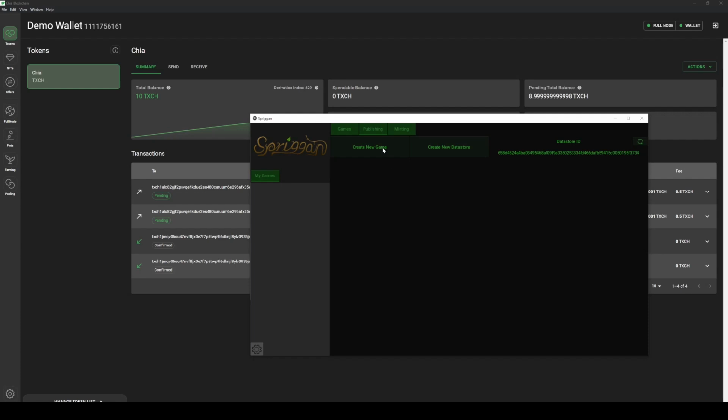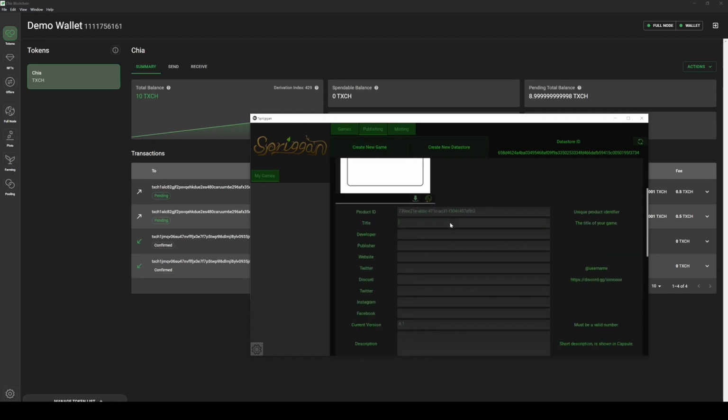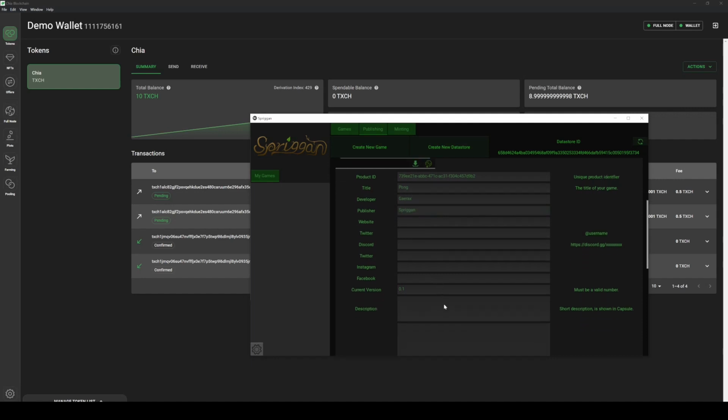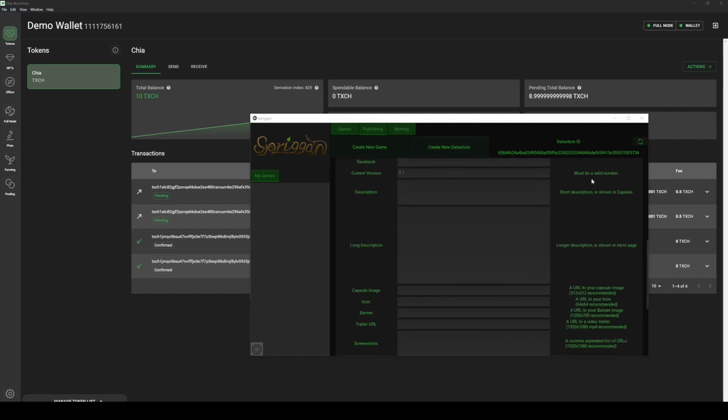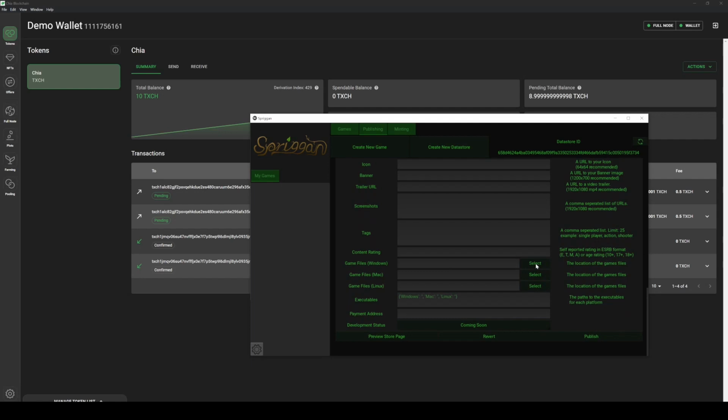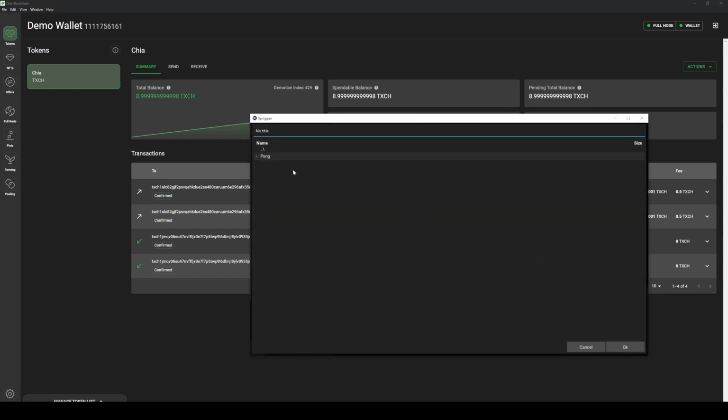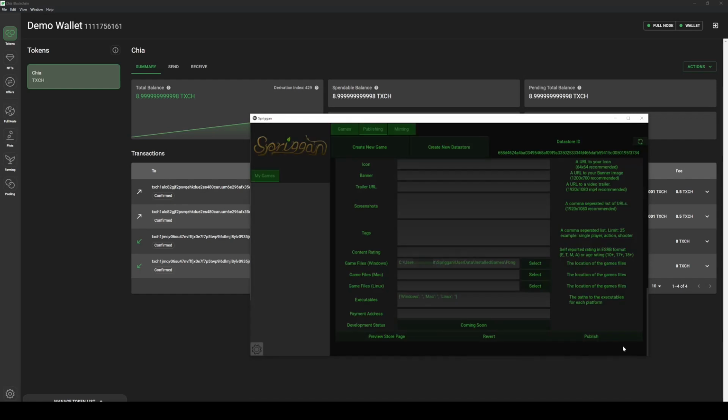So let's make our game. Our game is Pong. Developer, me. Publisher, Spriggan. Put your game files in the install folder as if it's already installed. This is just a simple HTML game, but it should work with any game engine. Put the name of your executable here. For me it's pong.html.